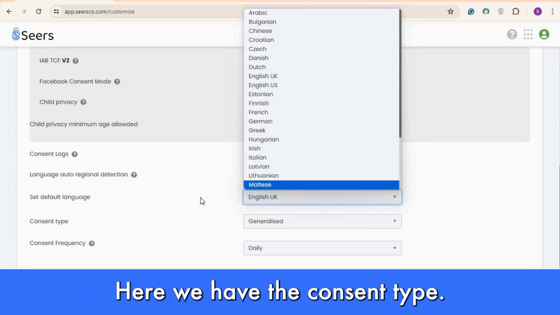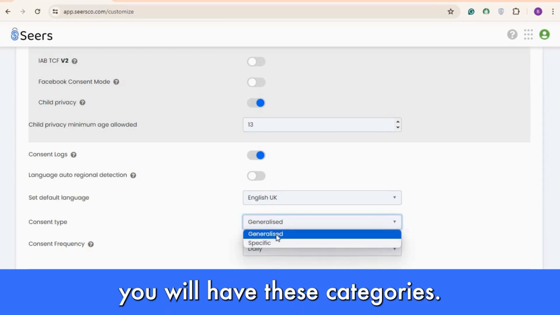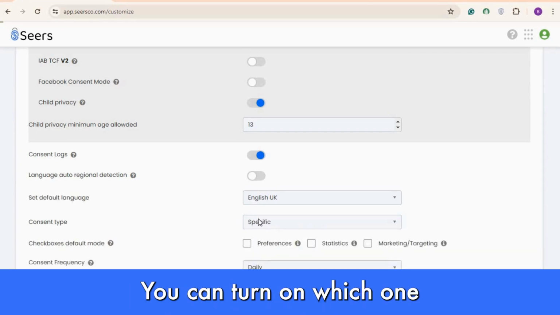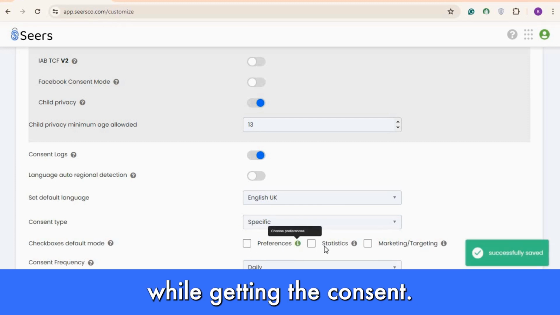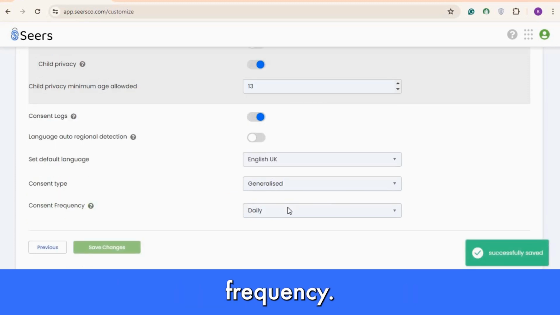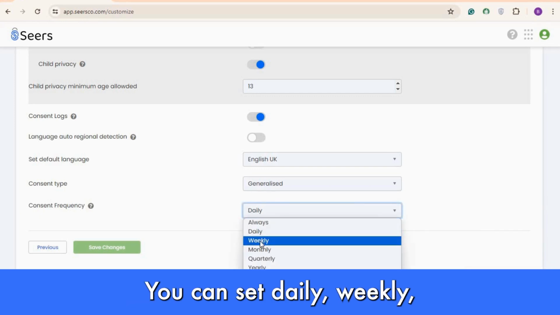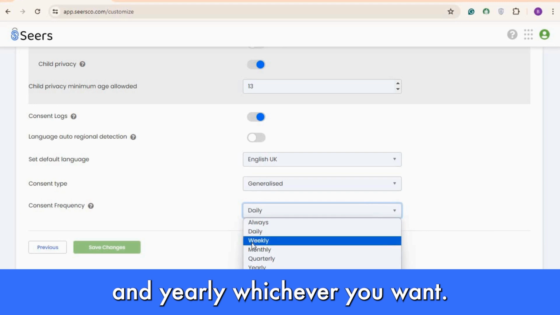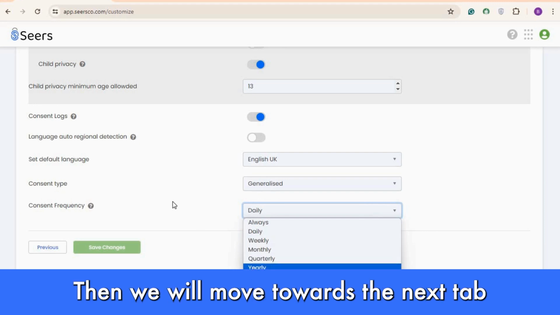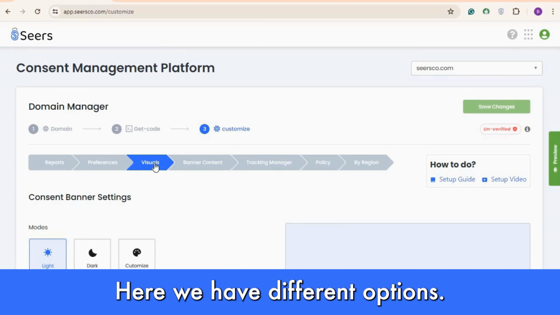Here we have the consent type. You can choose generalized and specific. For specific, you will have these categories. You can turn on which one you want to stay on while getting the consent. Next, we have to set the consent frequency, how many times you want to take the consent. You can set daily, weekly, monthly, quarterly, and yearly, whichever you want. Then we will move towards the next tab, which is Visuals. Here we have different options.